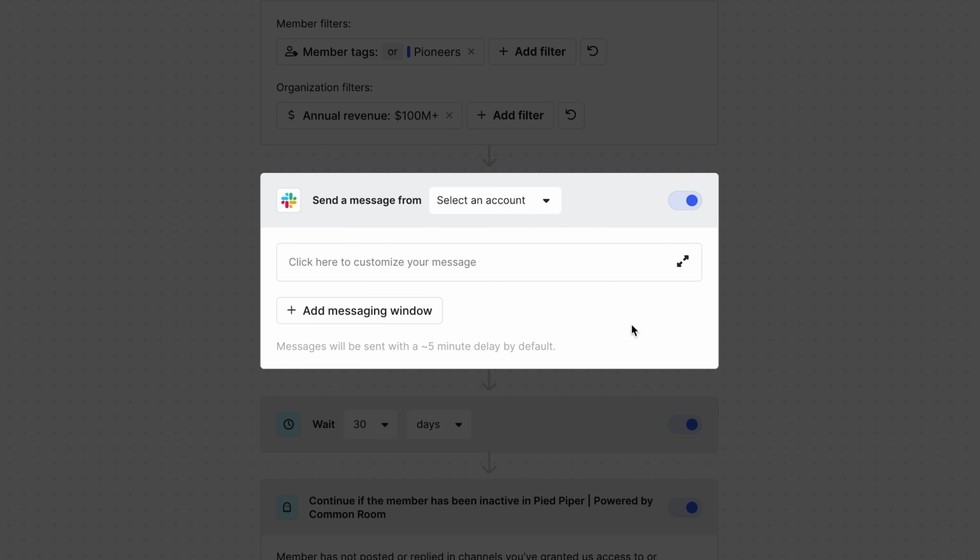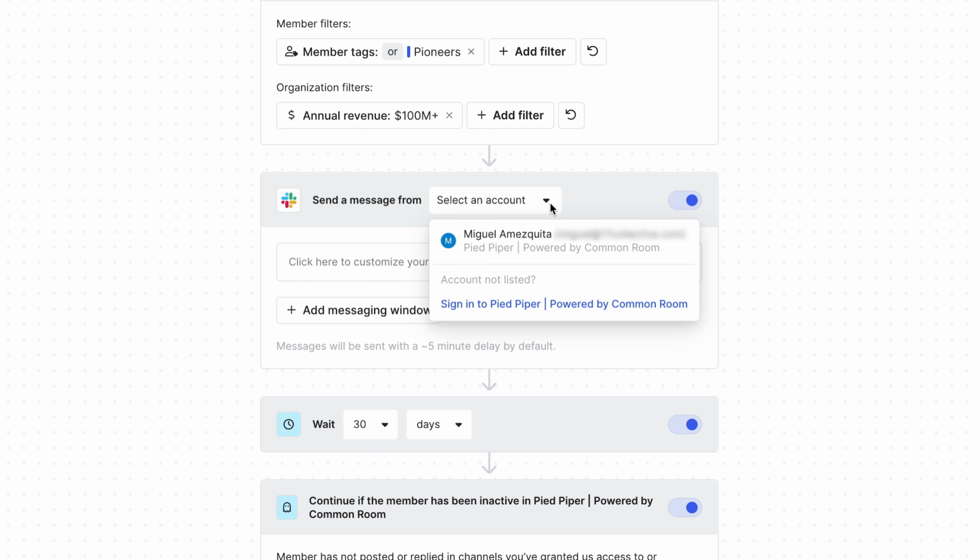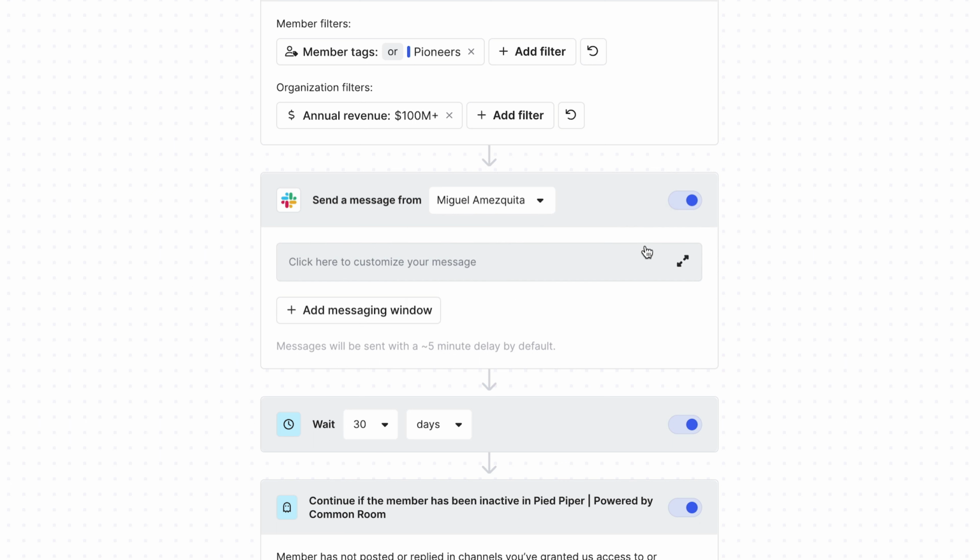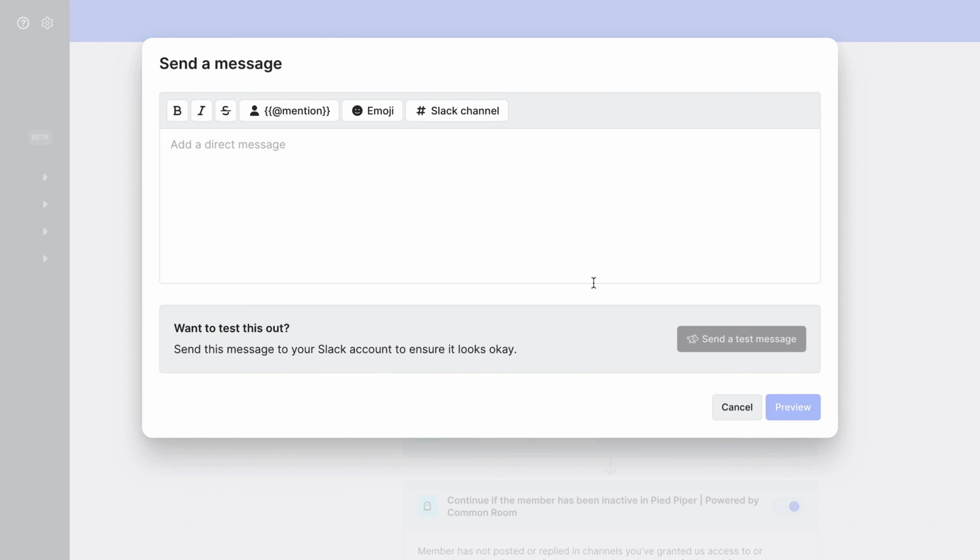For the onboarding journey workflow, the default action is to send a DM to a new Slack community member. First, you need to select which Slack account you'd like to send a DM from. If you have multiple accounts, you can use the dropdown to select a specific account. Next, click on the field below to expand, and from here, you can compose your message. Now, let's make this more personalized by using the mention button to insert the recipient's Slack username into our message.